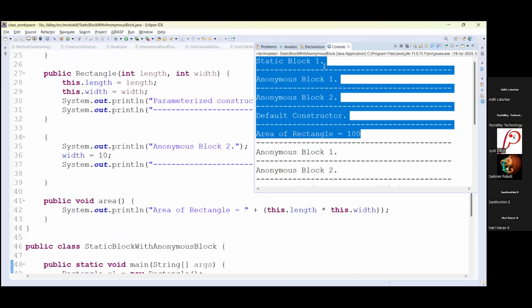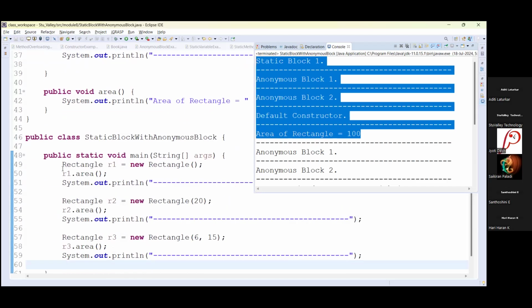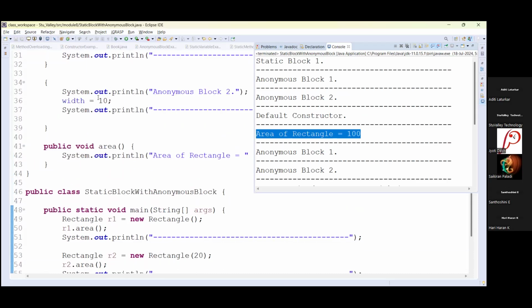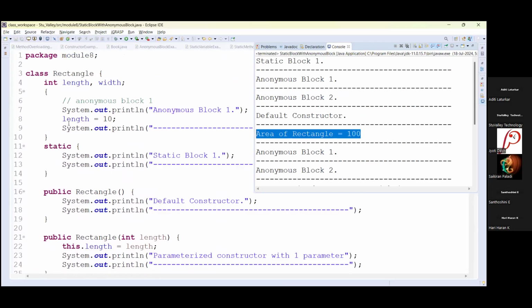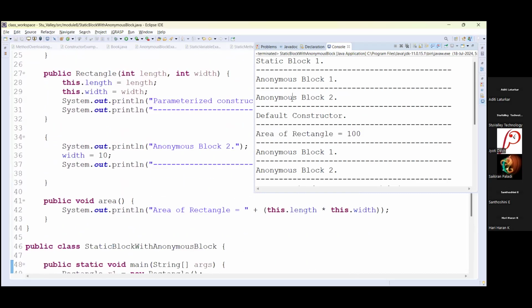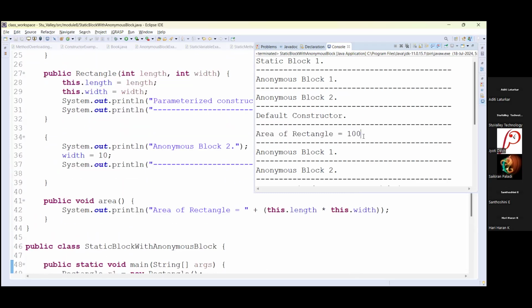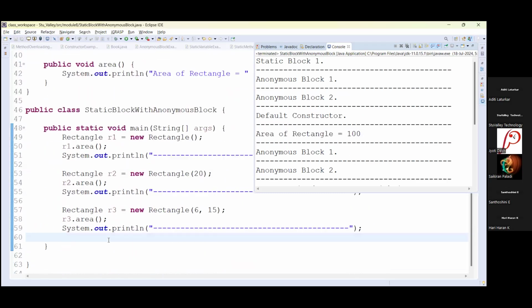Okay, the static block gets executed only once. As per this R1 object, area of rectangle gets called with the default values, that is 10 and 10, because width is 10, which we have defined in anonymous block 2, and length is 10 in anonymous block 1. Okay, these 2 blocks get called and the default constructor gets called. After setting the values, the area method will have the values 10 and 10, so the calculation will be 100.